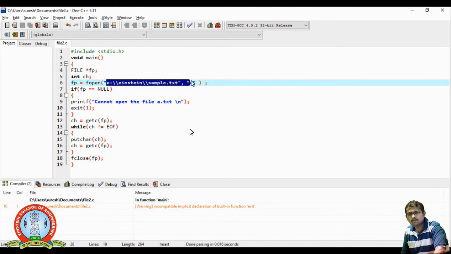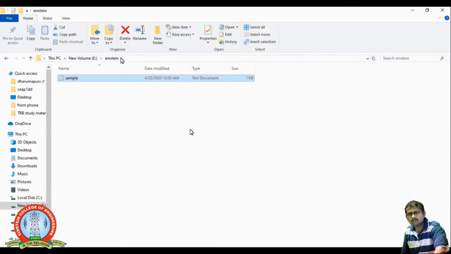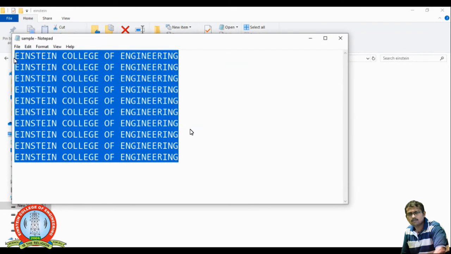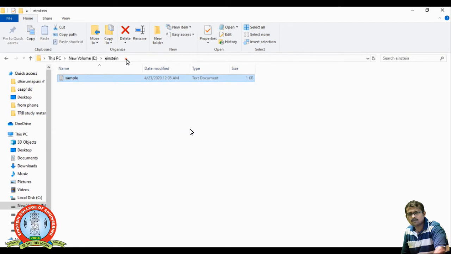Remember that you should always give the double backslash. Sometimes a single backslash is acceptable inside the paths, and if it is not, then you can give a double backslash also. Now I am moving on to this location, Einstein. I have a file named sample. I open this file, a text file. You see the contents that I have previously written. 10 lines are there. Now I close this.